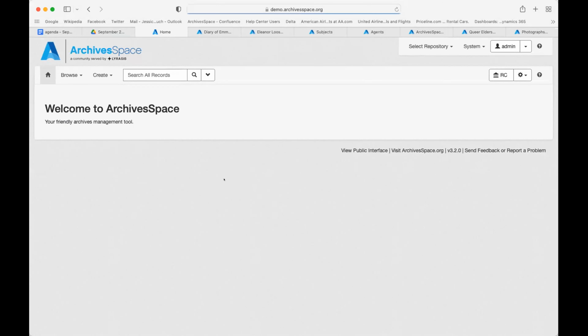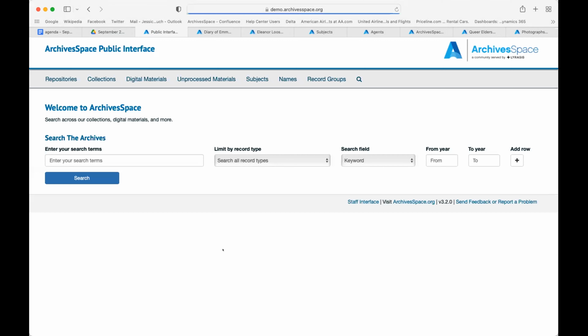ArchivesSpace does have a public user interface. You can get to it by going to the direct link, but if you're in the staff user interface, you can always just hit view interface. And so this is the out of the box, no customizations whatsoever, public user interface for ArchivesSpace.